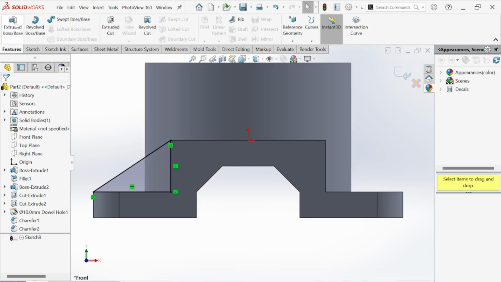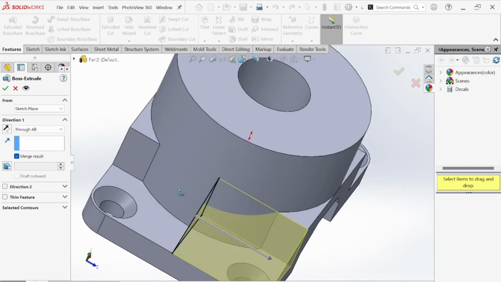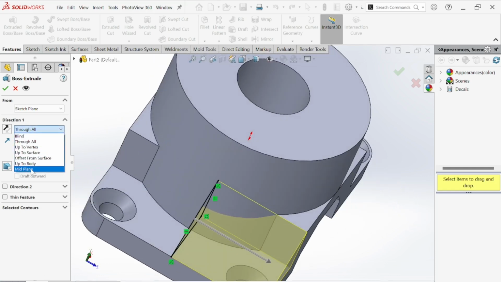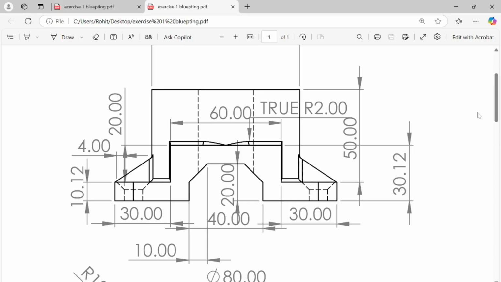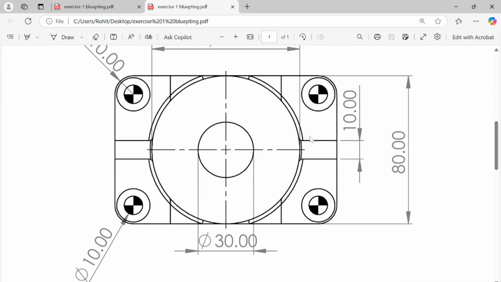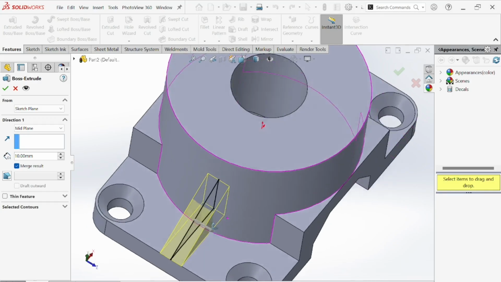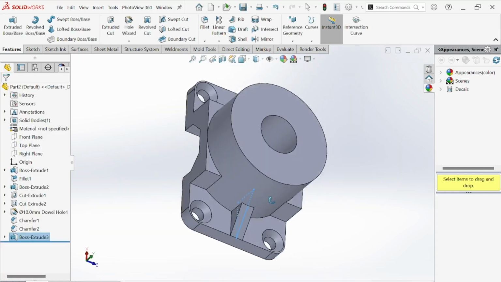So go to features, go to extruded boss base, come down, select mid plane, and this time we need to give dimension 10 mm. Why 10 mm? Come here, here you see. We need to make this part, and the thickness of this part is 10 mm, right? So that's why it's 10 mm, and simply make this one okay.